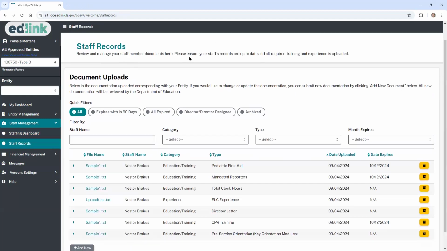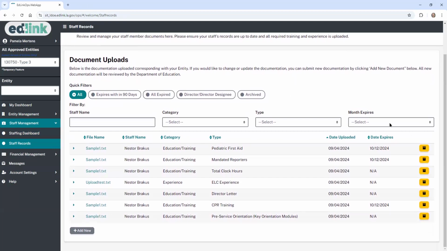It's your staff members' documents, okay? And we want to make sure that they're always up to date. And this is how you would update their credentials throughout the year in between your renewals. This will list the employee here, the file name, the category, and the type, okay?